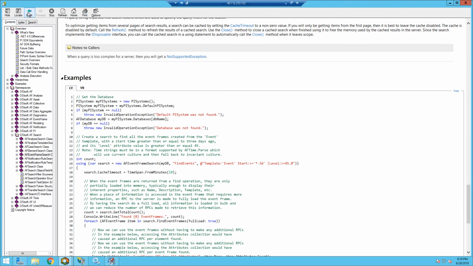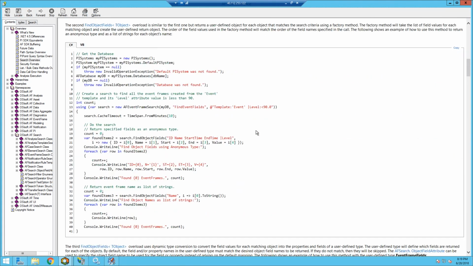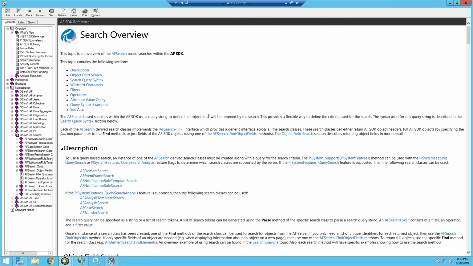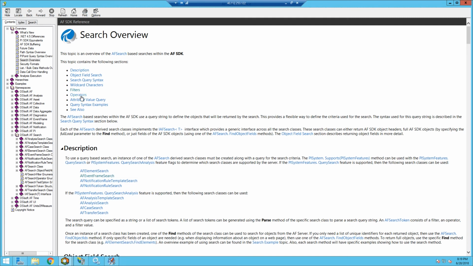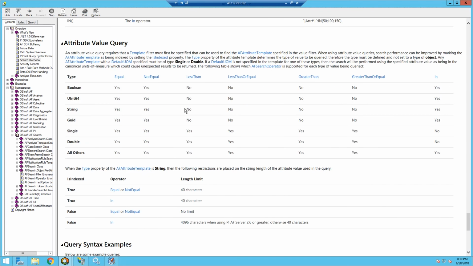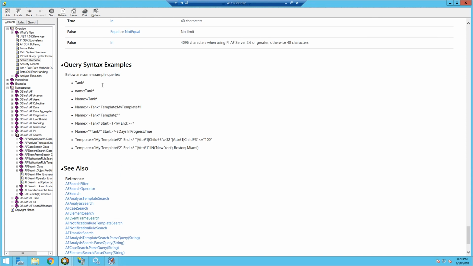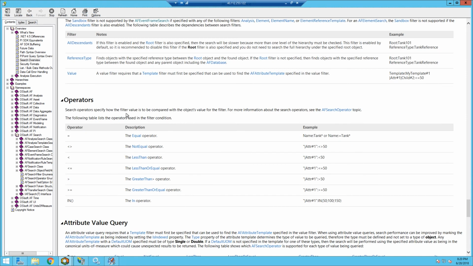There's some sample code here, but I think what also is interesting is if we look at the search filters, you can see what kind of filters are available. We're looking at event frame search, and it tells you all the different types of filters that you can use. There are also the operators, which tell you how the operators work and explain different ways that you set up your operations.